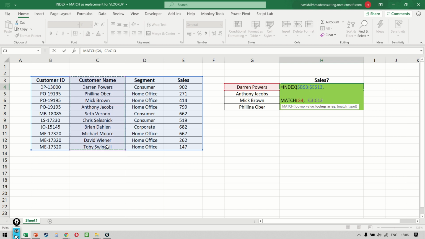C3 to C13. And this would be an exact match, which, remember, in the MATCH function is written as a 0, not as a FALSE. A lot of people make this mistake. If you write a FALSE here, then you will get an error. So please remember, in a MATCH function, 0 is what denotes an exact match.